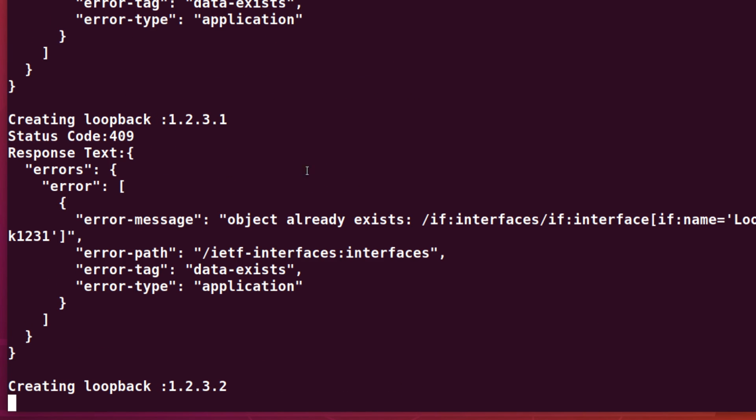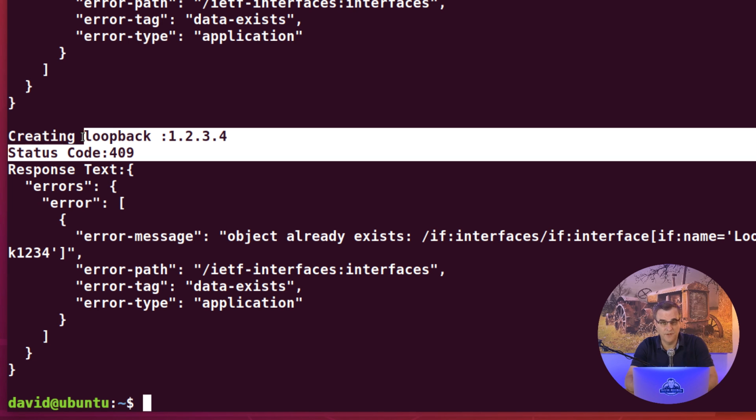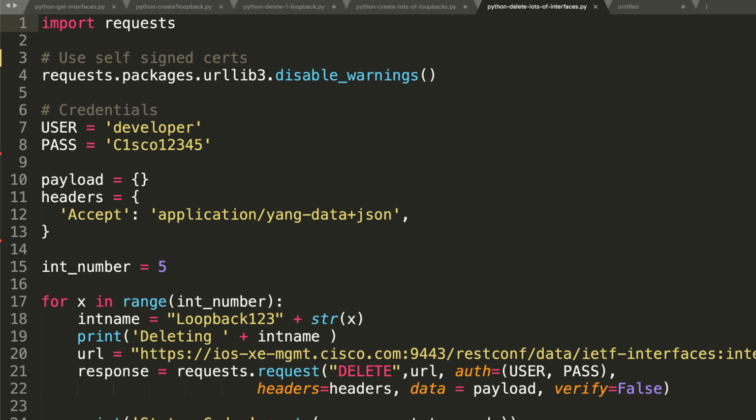Okay, but let's try and create them again, and let's see the error codes that we get back. Notice we're getting error codes 409. Object already exists, so we can't create those interfaces because they're already created. So let's delete those interfaces using a script.